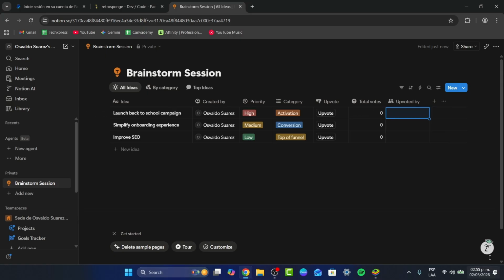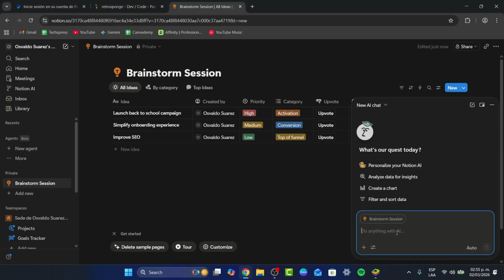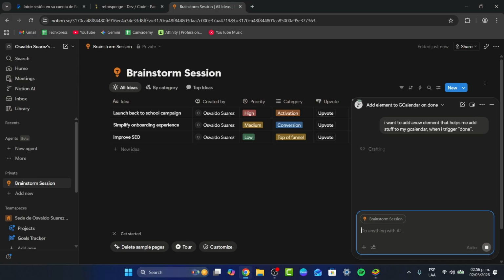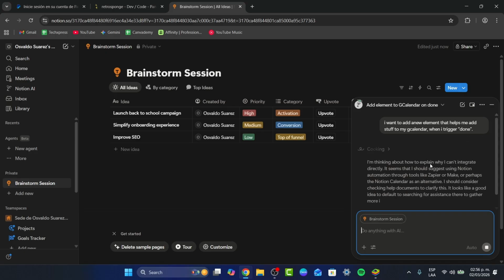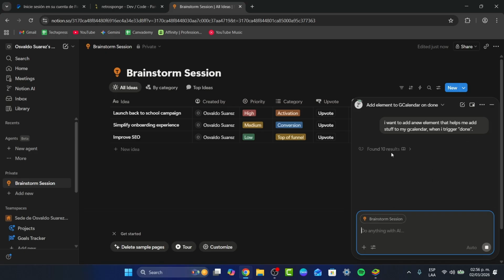So when I go here, for example, from this new chat, let's say I want to add a new trigger, a new element that helps me add stuff to my Google Calendar when I trigger done. And here's the AI chat crafting element, right? So here's the search bar, found 10 results, showing how we can actually use them to get started.